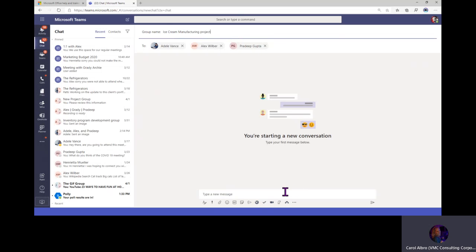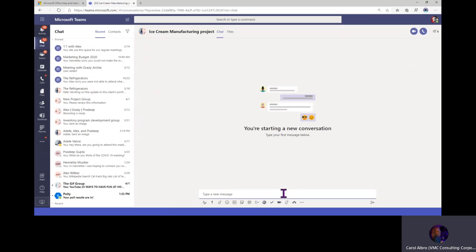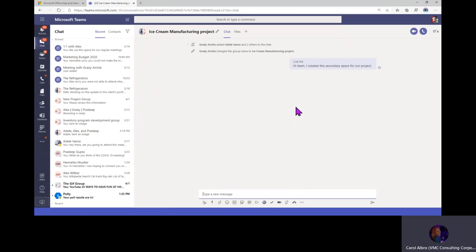There we go. All right, I'm going to come down here, put my cursor in the compose box. I have a brand new place for everybody to work. All right, so I'm just going to come in here and say, hi team, I created this secondary space for our project. So now everybody gets that conversation. Everybody will be able to see the name of this project and the name of this chat, right?